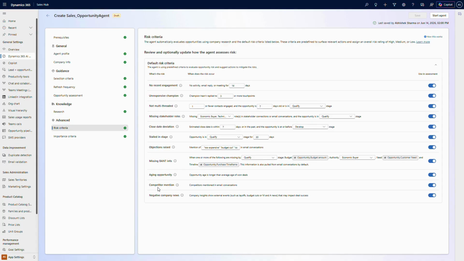For example, if there is no activity, email reply, or meeting for 14 days, the agent can treat it as a no recent engagement. Similarly, if the customer has not replied after multiple touch points, it can identify the opportunity as having an unresponsive champion. So these criteria help the agent assign an overall risk rating such as high, medium, or low, and suggest actions to reduce the risk. For this demo, I'm keeping the default risk criteria enabled because these are already useful and cover common sales risk scenarios.